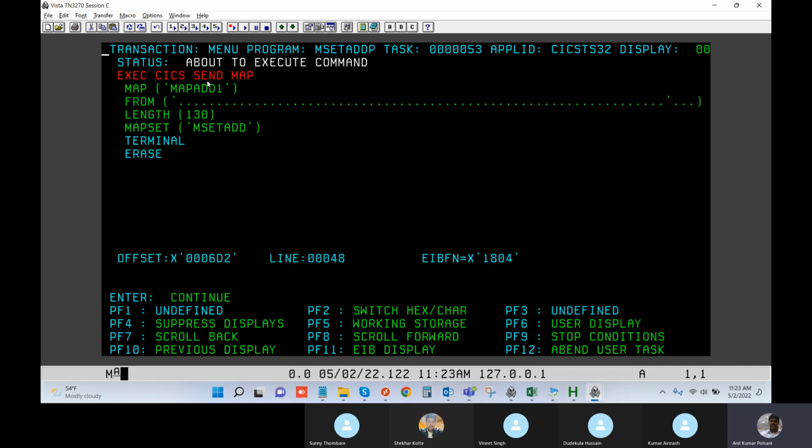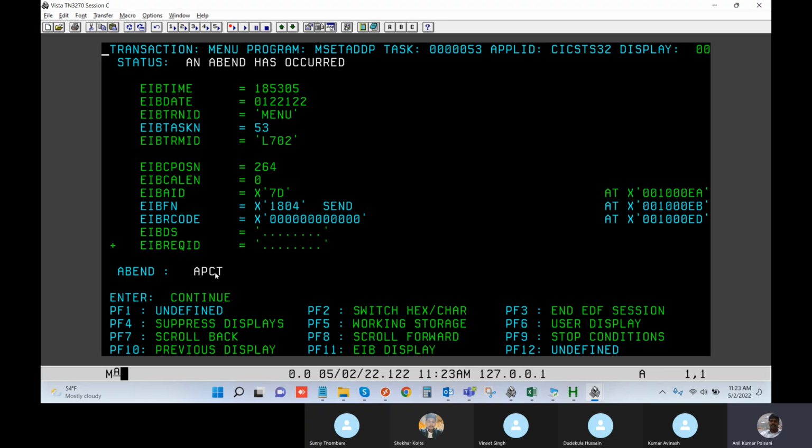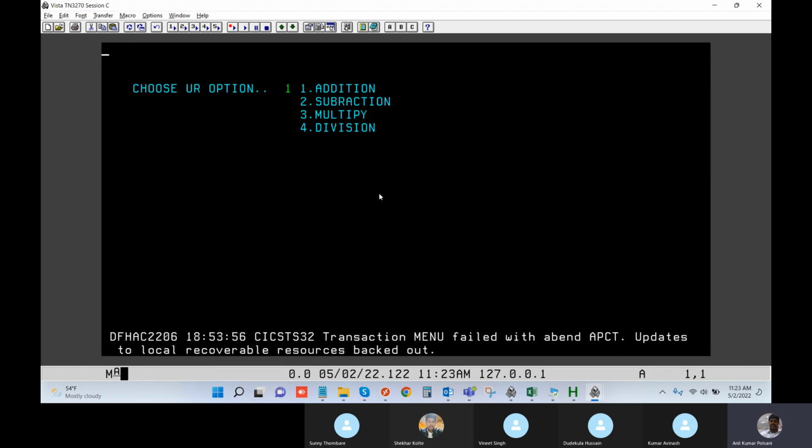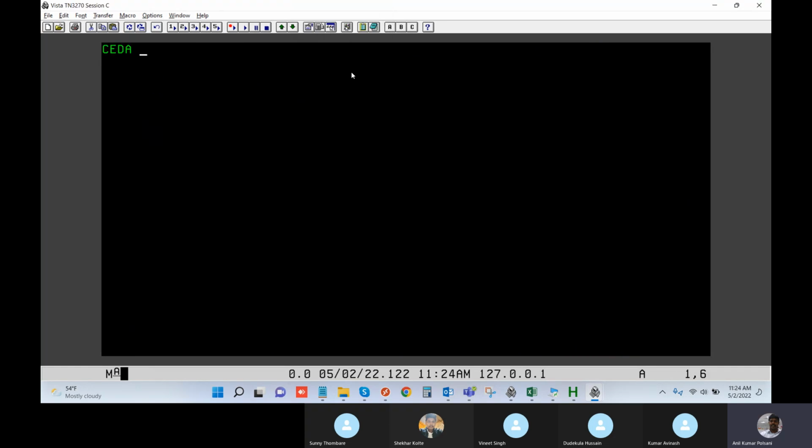In the addition program, it is trying to send a map and it got an abend with APCT. This is because the load module is not found for the map. Maybe it has been removed when I restarted. So what I can do is clear the screen, CEDA, install mapset, MSET ADD, and the group. Just install. That is successful.